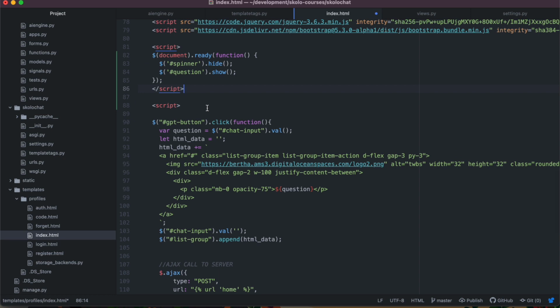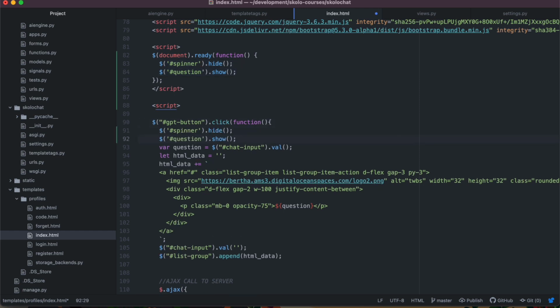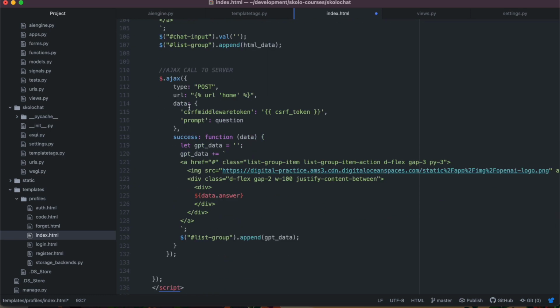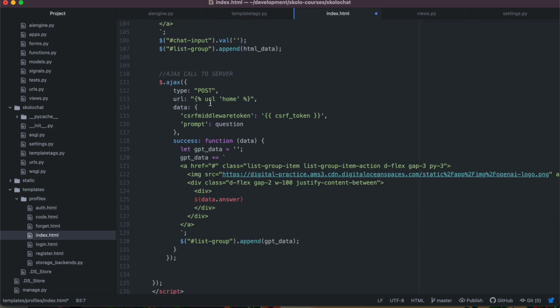Then after the document has loaded, when the button is pressed, this is the GPT button click. When the button is pressed, immediately before you do anything else, I want to show the spinner and hide the button. So before I do anything else, after the GPT button is pressed, I want to show the spinner and hide the question button. Then you get the Ajax call, and you do all the things you're doing.